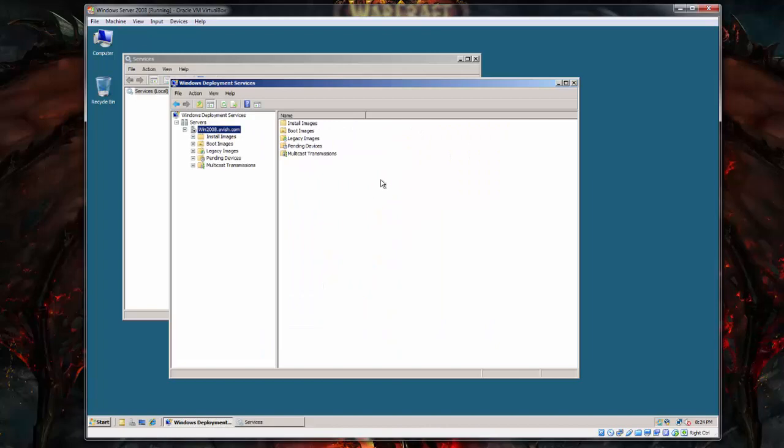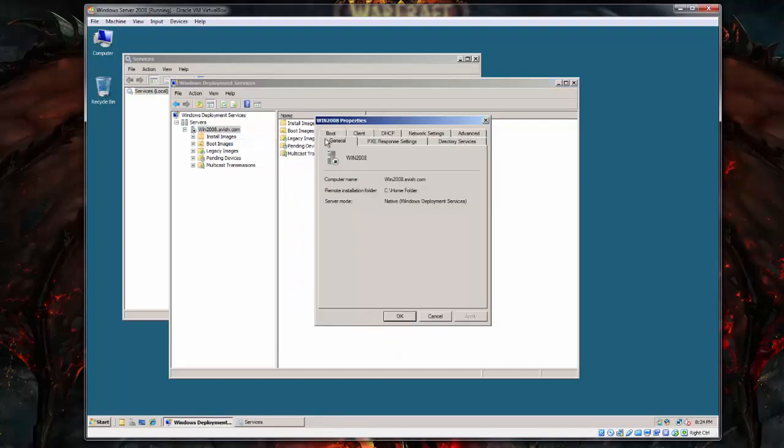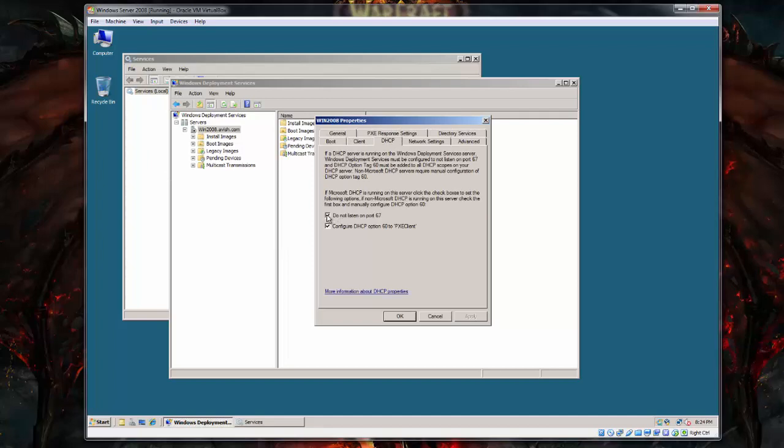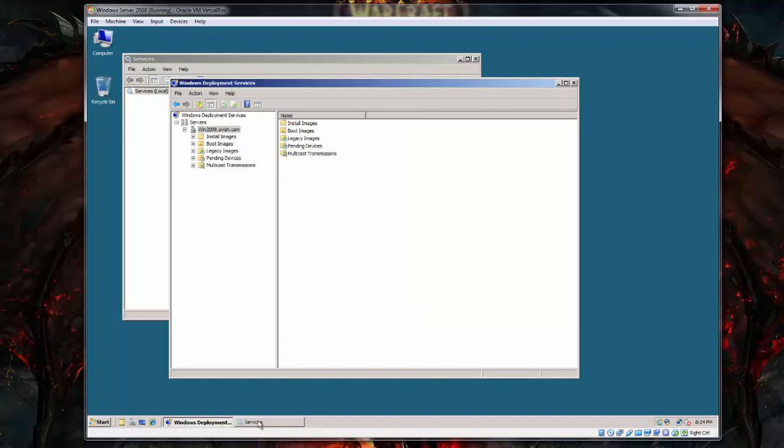Okay, so basically what I was showing you guys here is that you can go into the properties just to ensure that everything is okay. Now in this case, the error that I'm getting here, what I can do is basically, well, this was unchecked before where it says do not listen to port 67, but in this case it needs to be checked because I am using a DHCP setup. So once I check that and I select apply, that should be good there.